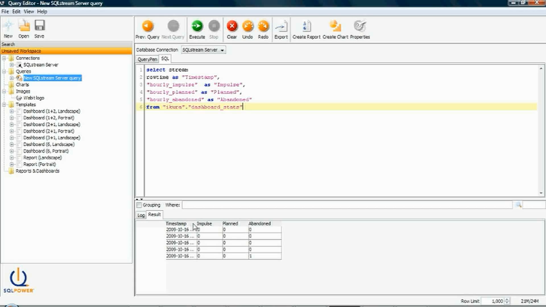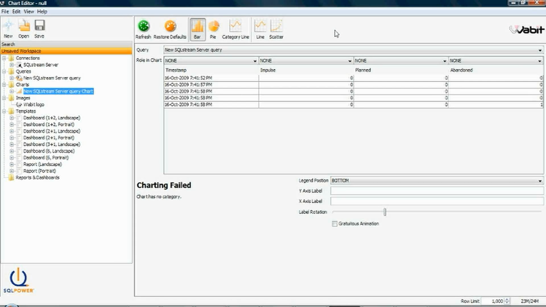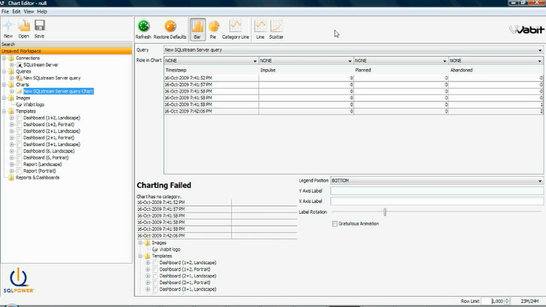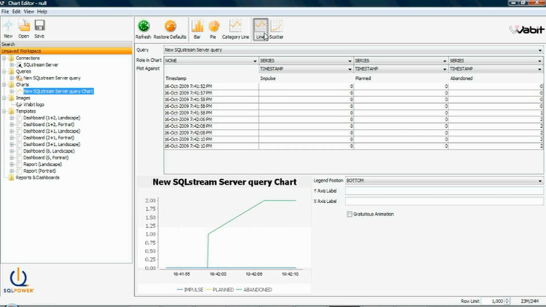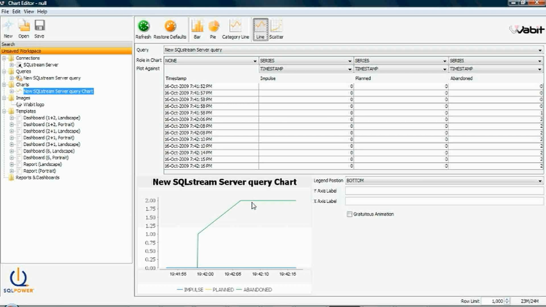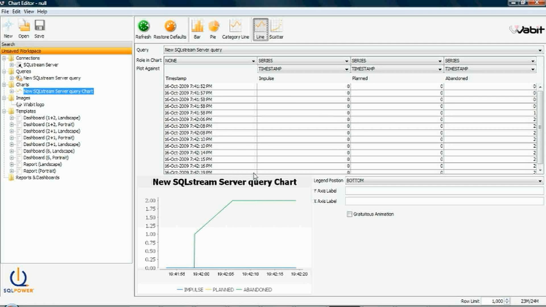Once we have our query set up, we can create a chart out of this query. There are different chart options available, and we'll select the line chart. The line chart automatically sets the time to the x-axis and shows the different purchases as lines. We can now change the name of the chart.